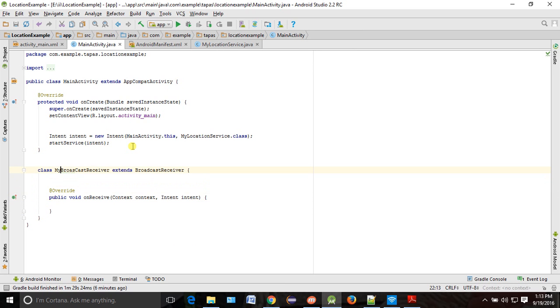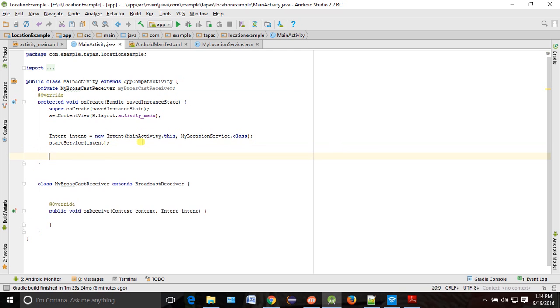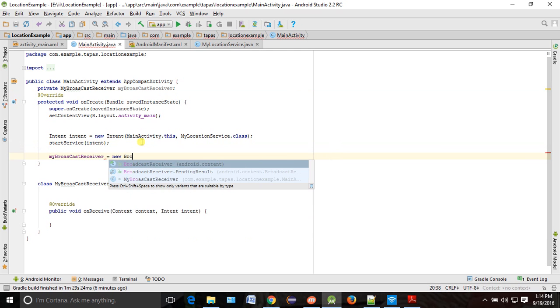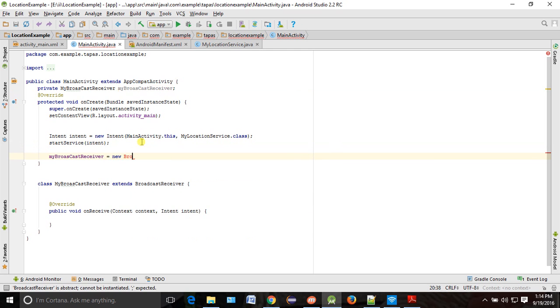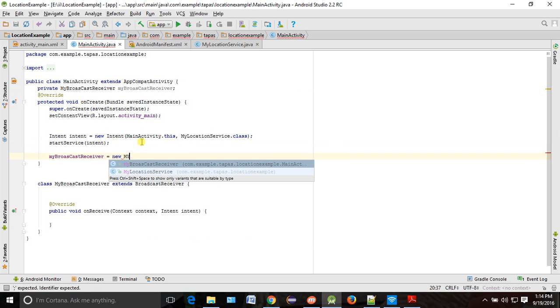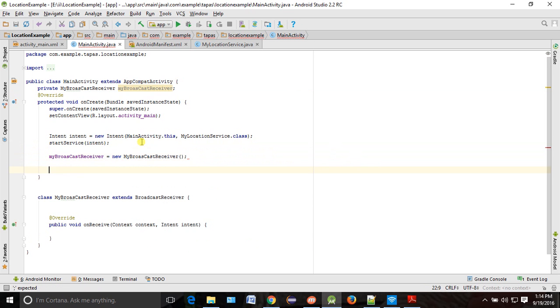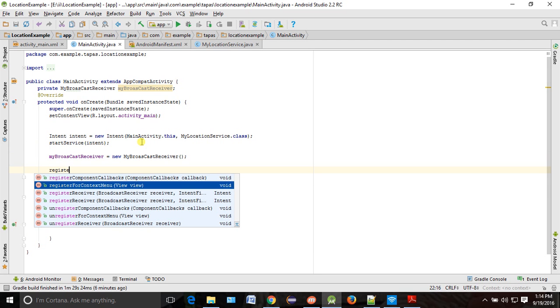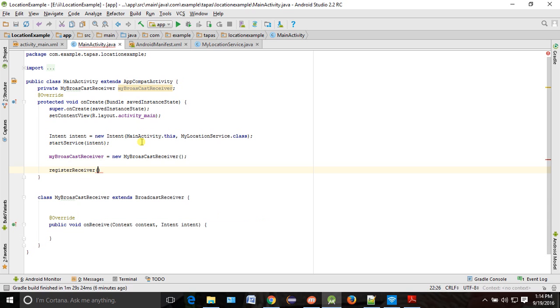Okay. Now you have to register this broadcast receiver, right? So let's try to create the object of it. Private my broadcast receiver, and you have to create the object of it. So how to create the object? Equal to new, not new broadcast receiver, but new my broadcast receiver, because this is the class name which you have done. You want to register it. What is the method name? Register receiver is the method name. Are you able to see? Yeah, register receiver is the method name. You pass this broadcast receiver. So what is the broadcast receiver? My broadcast receiver.